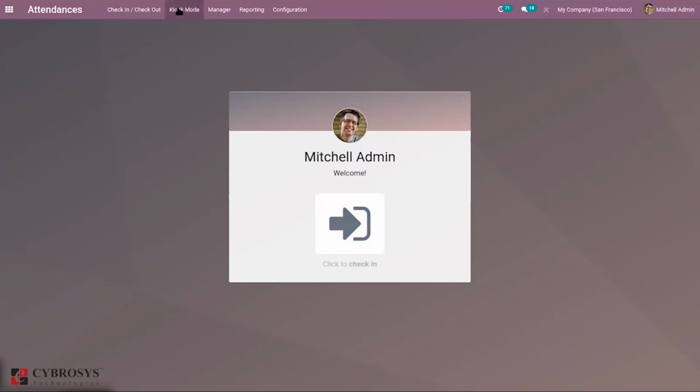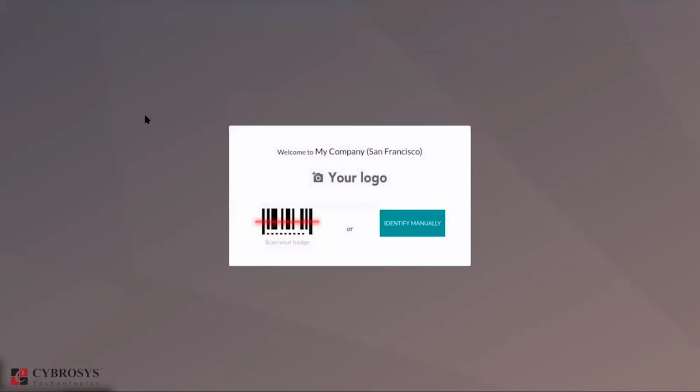So here we can see an option, kiosk mode. From here, using a badge, we can scan the badge and mark the attendance. It is possible to create a badge ID from your employees module under HR settings. You can generate a badge, and it is also possible to provide a PIN code there. It is a 4-digit code.